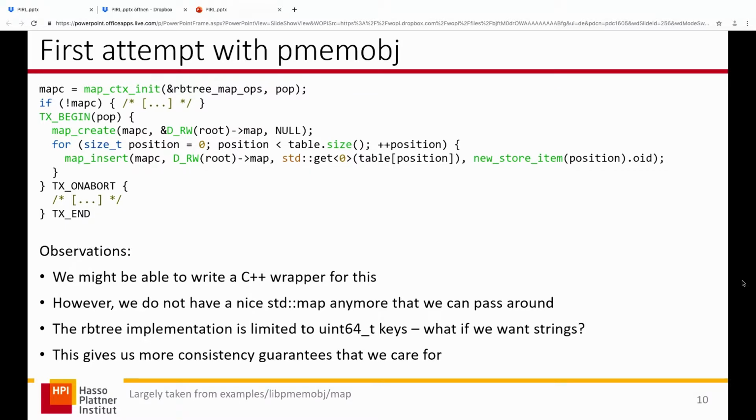That being a C library, it looks like this, and we also had the discussion yesterday that the C code for those things is not quite easy to read, and we would have to replace a lot of things. So everywhere where we use a std::map, we now have to introduce a wrapper to that data structure. That data structure only supports int keys, and most importantly, it gives us more consistency guarantees than we need, because we only write our data once. All right, what else can we do?